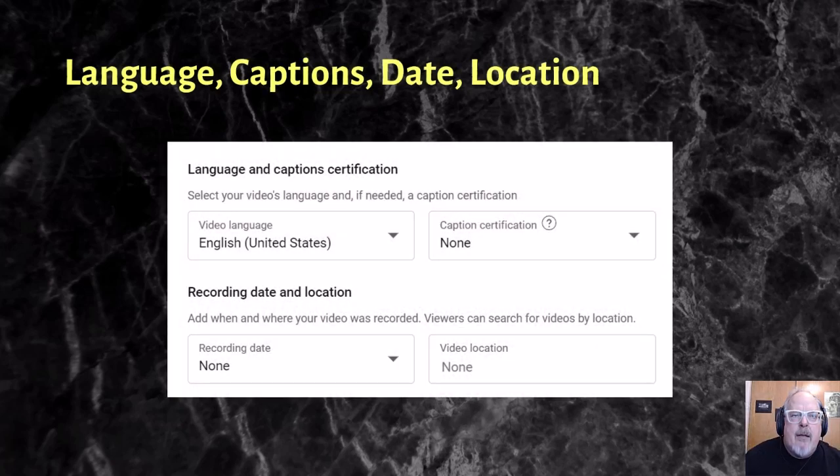Now let's take a look at identifying the language of your videos, caption certification, and the date and location of your videos. Your primary language setting can be added in your channel defaults, so you don't have to select it every time. But if you haven't selected it yet in your defaults, go ahead and select it here. Caption certification only applies to video content that has been broadcast on publicly available channels like TV. You will select none unless you are rebroadcasting a qualifying program. Now, date and location are both optional, but they are searchable terms, so if they are relevant to your video, include them.